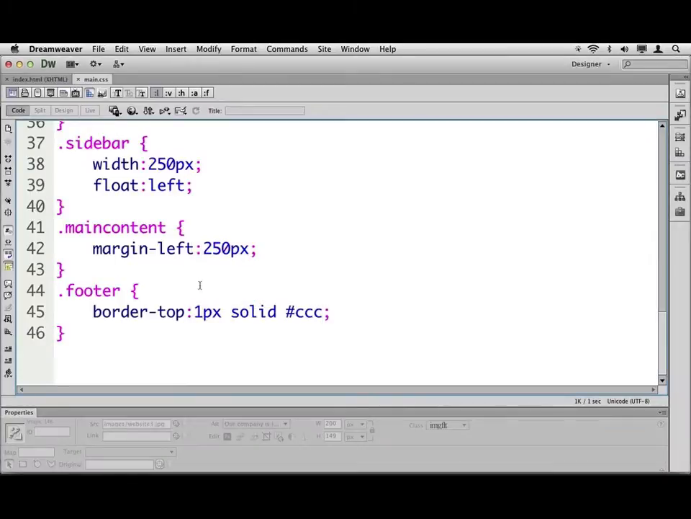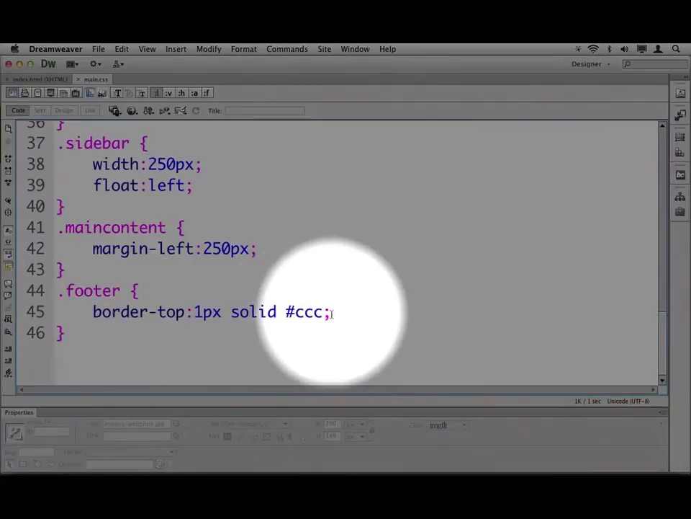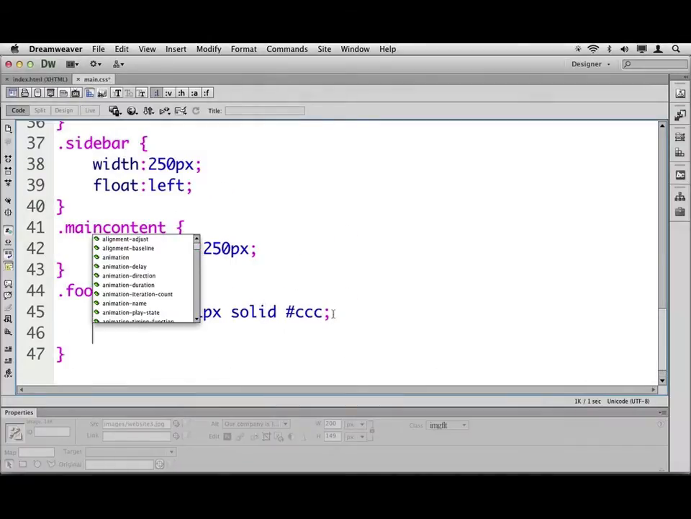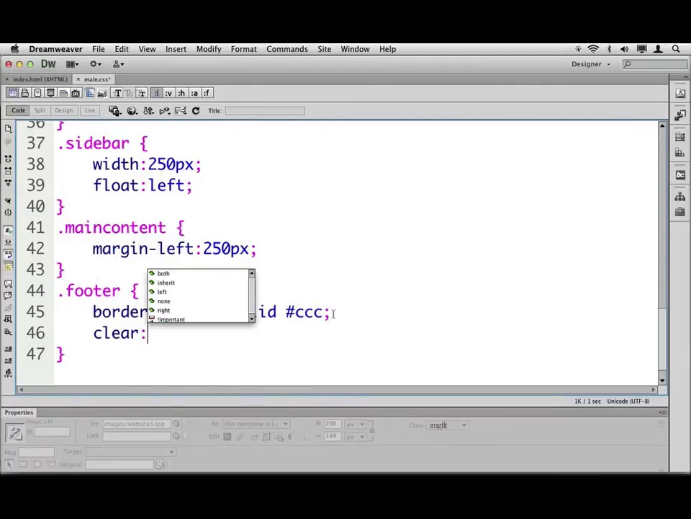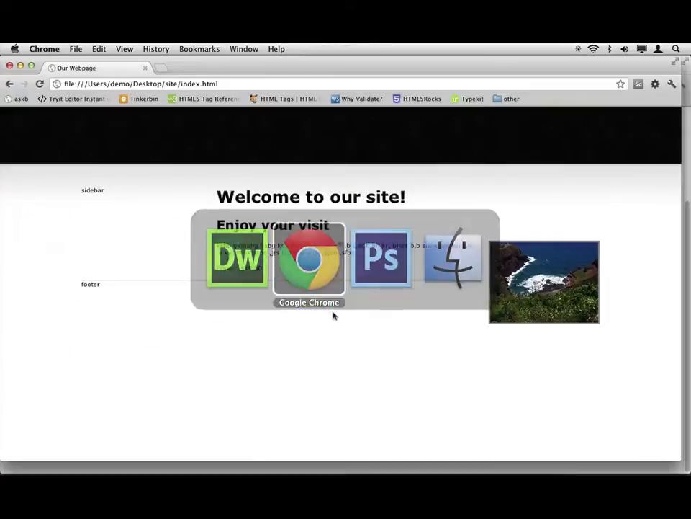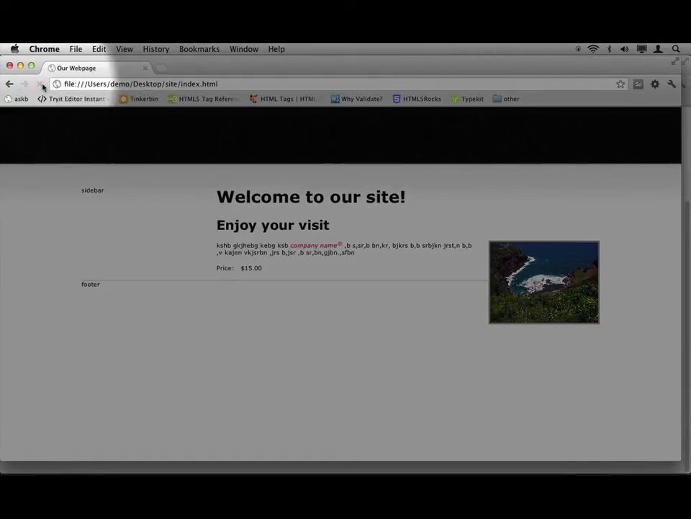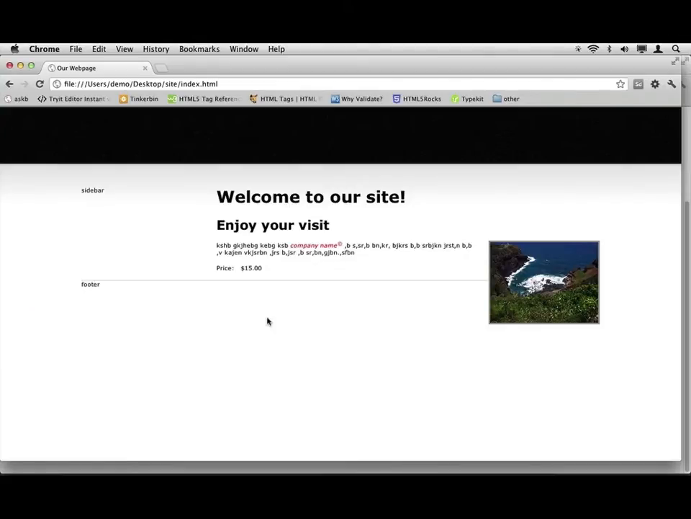So going back to your CSS, come to the footer style, and after the border top, hit return or press enter and tab in and type in clear, colon, that's the property name. Type in left, then a semicolon and save it, and go look at it in the browser. I'm going to refresh by clicking refresh, and you're going to see it does absolutely nothing.